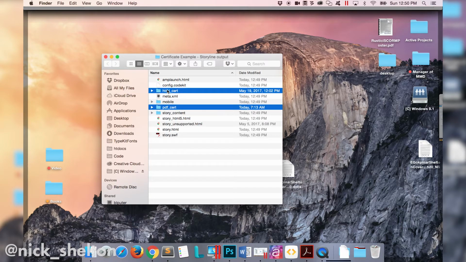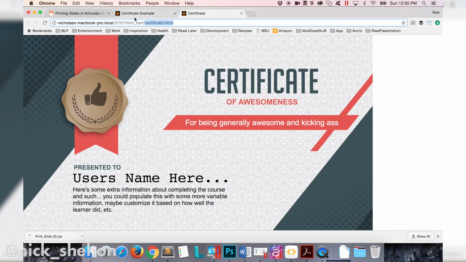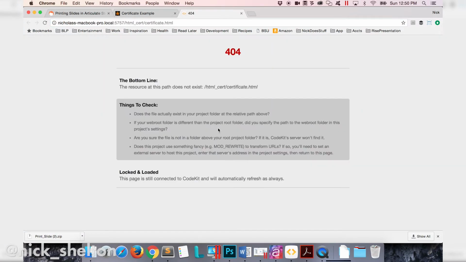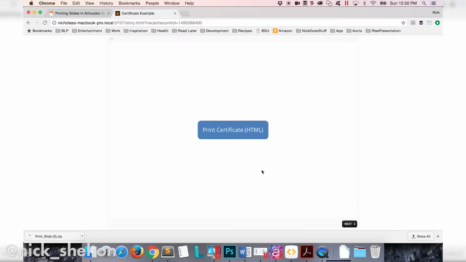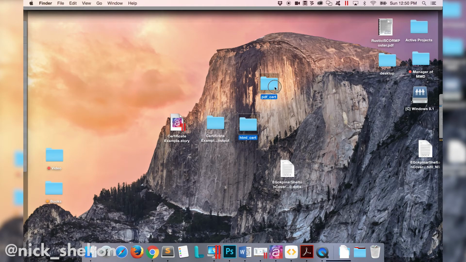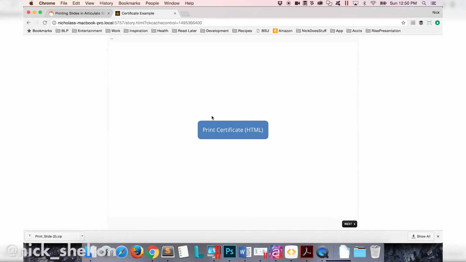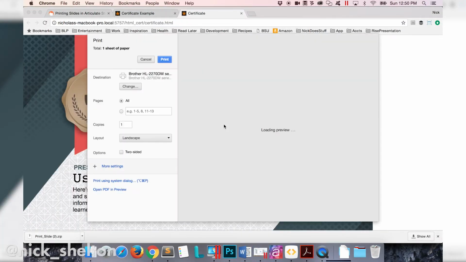Now, if I didn't paste these into the folder, let me go ahead and delete them really quick, go back to the browser, and then try to click the button. It's going to say, hey, we can't find that. That's because I republished and those folders weren't added. So once I come in here and I copy them and then paste them back in, I come back to Storyline, I can click the button and it opens just fine.